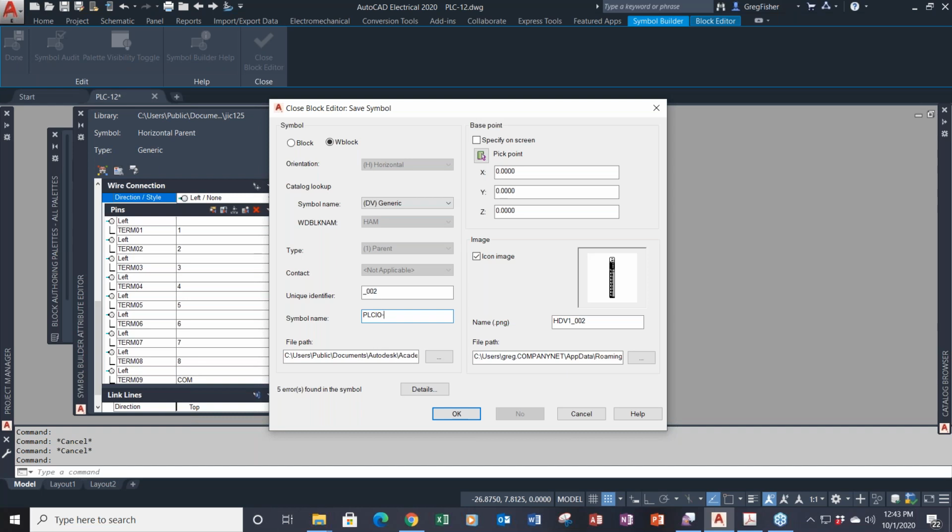I'm going to call this one DI-0001. I have a couple other ones in here, so I'll give this an _3. I don't care what shows up in my unique identifier. That's my symbol name. PLC symbol naming convention has to start with PLCIO. Doesn't have to be an underscore after it like we do with all the other symbols. It can be anything you want.